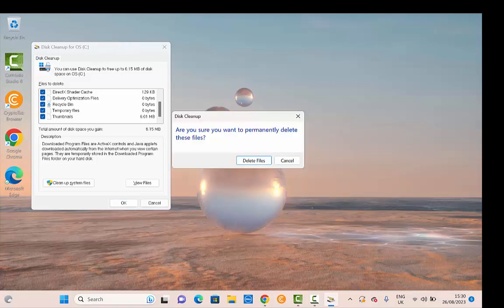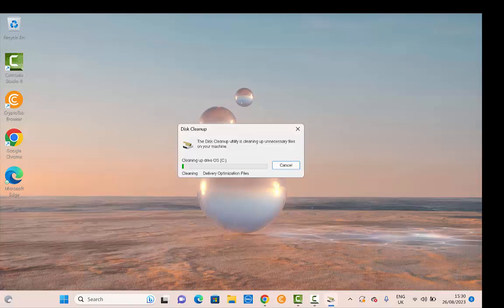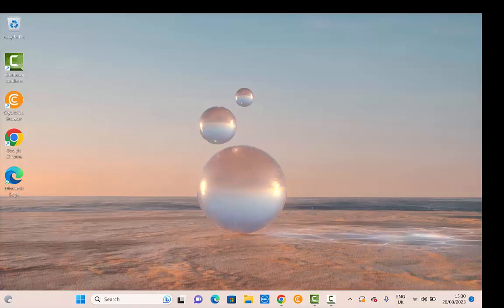You can see I have more than 1 gigabyte, but in your case it can be more. So you can get rid of all those junks and make your computer faster. And even if you are facing high usage of disk, CPU or RAM, it will fix these problems as well. Once it's done, close this window.